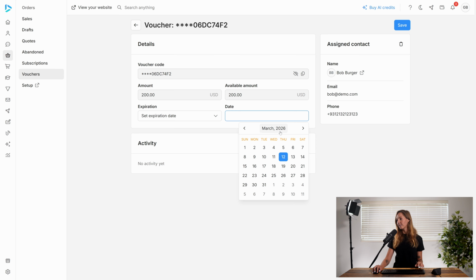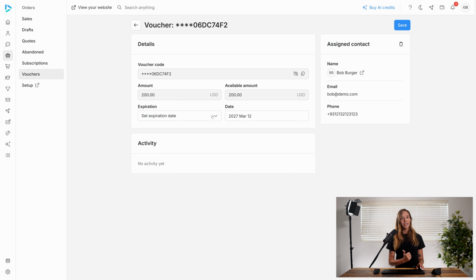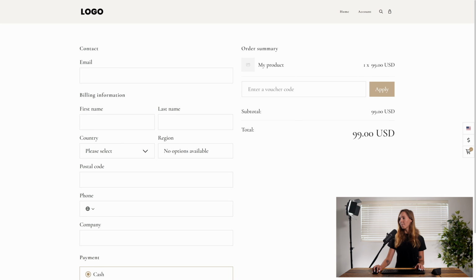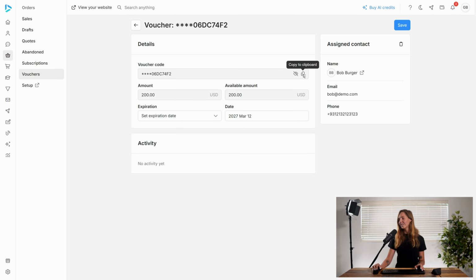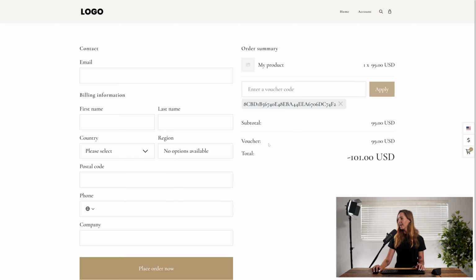So we'll just set this to March 2027. There we go. You can also see all of the activity here for that voucher. So let's go ahead and save this. And then we're going to navigate over to Bob's side and we're going to refresh the page. And you'll see that Bob now has a place to put that voucher code. I need to go ahead and copy that voucher code actually because I didn't do that. So let me quickly copy that code and then navigate back to Bob's side. And then I'm going to paste that code in here and apply it.